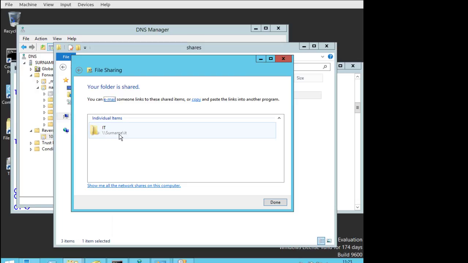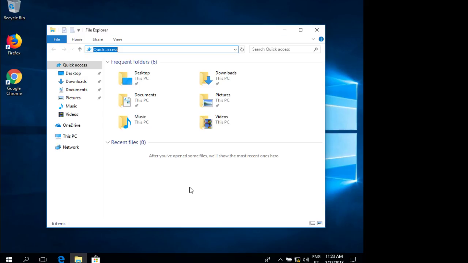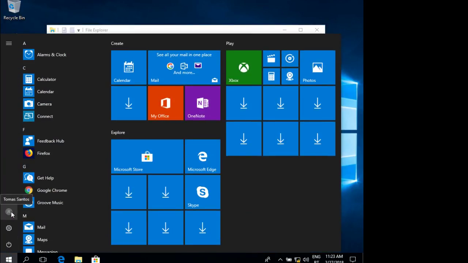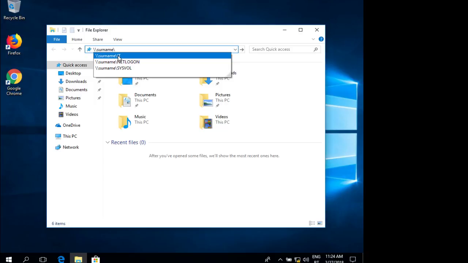This is the UNC, Universal Naming Convention, how we can access this share: // host name and then IT. So done. And right now, in the Windows 10, we are logged in as Tomás Santos. You can write // and then surname, and then if you press / again, you've got already there the share for IT. You click on IT.